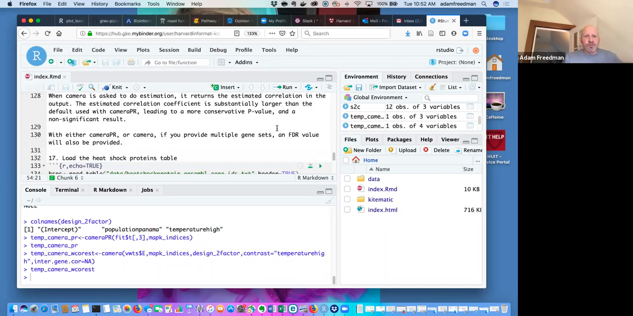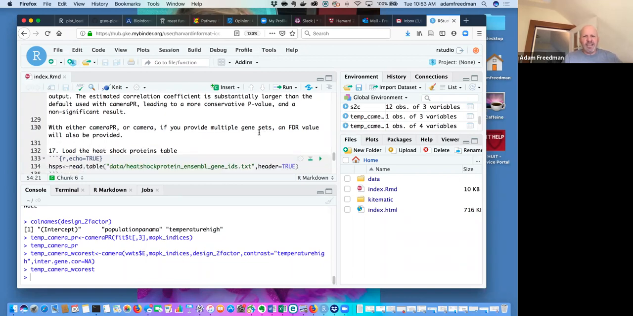Another thing that's cool is that with either camera function, you can load multiple gene sets and it will provide you an FDR value. It's kind of like when we do gene level testing, we get a Benjamini-Hochberg corrected p-value, which is listed as, I think, p-adjust in the output for gene tests. In this case, it says FDR on the table, but it's effectively the same thing.